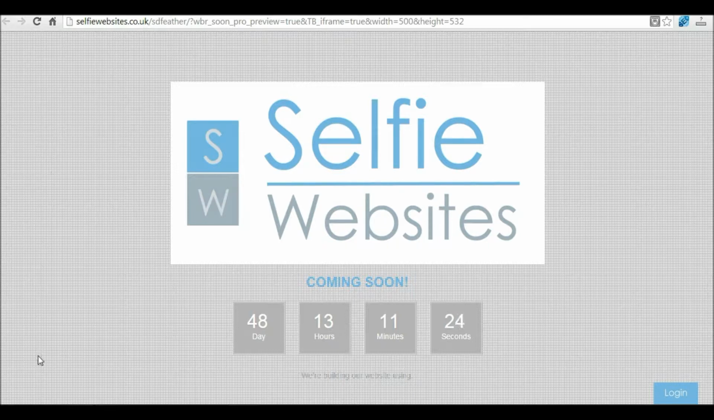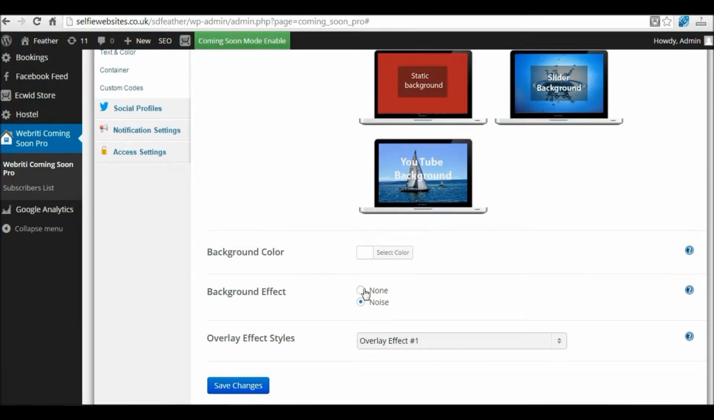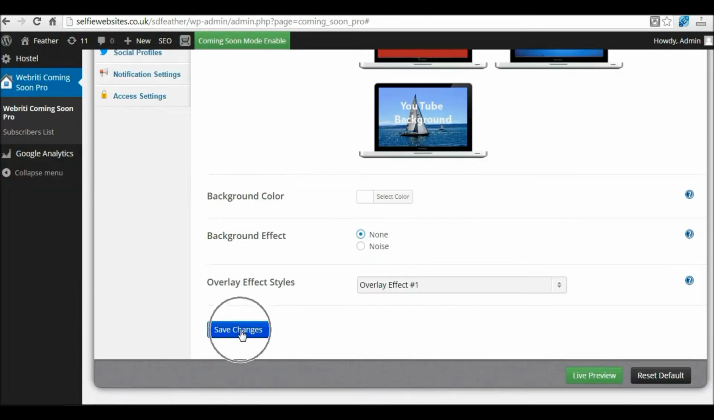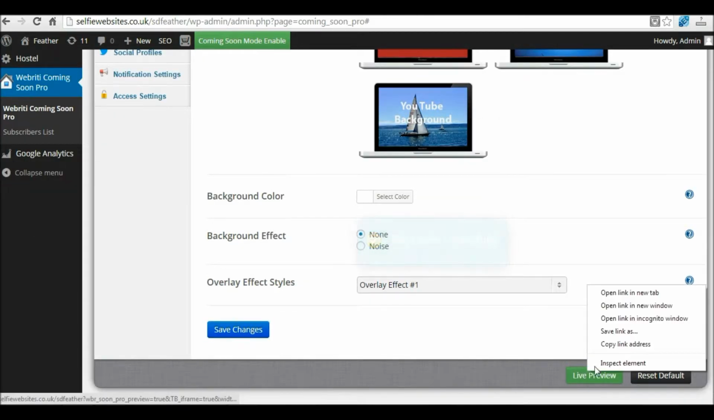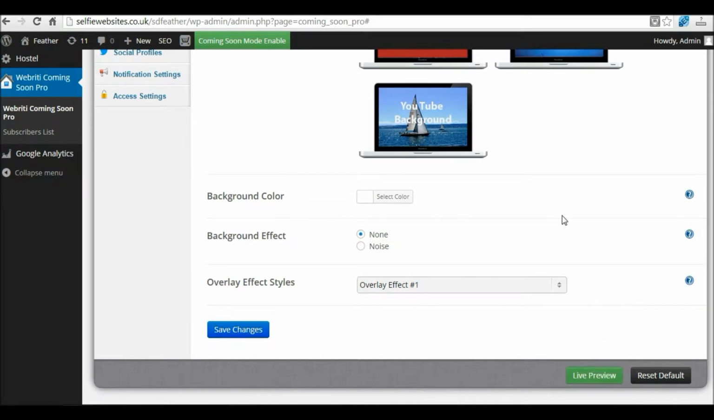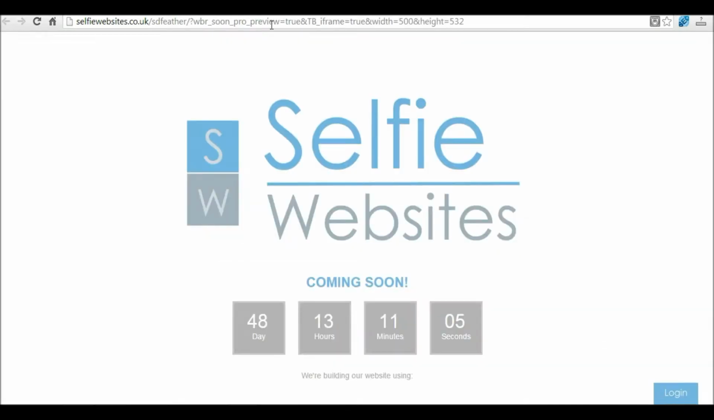Okay, so as you can see, we've got a white background with this noise effect added to it, which looks a bit messy, so we can take that off. If we go back, let's change that background effect to none. Let's save that change and let's do a live preview. And there we go, we just got a solid white background with the logo in the middle and then the heading we added, coming soon, and here's our countdown. So that's one way we can add a background image to our holding page, but let's see what else we've got available.